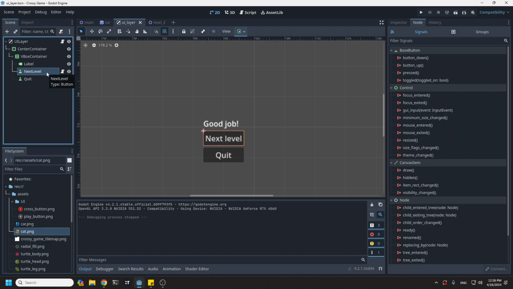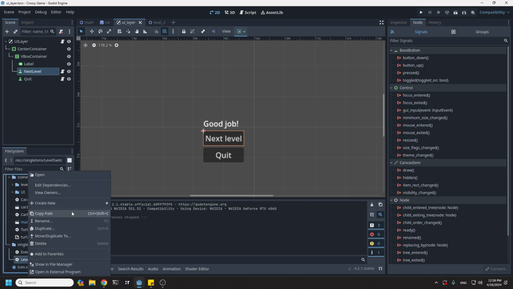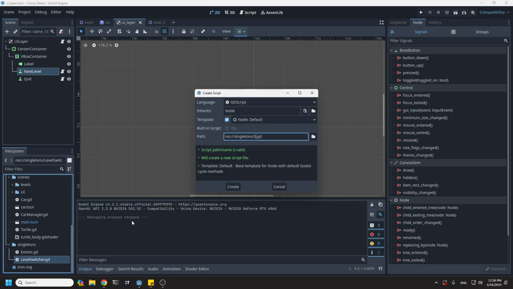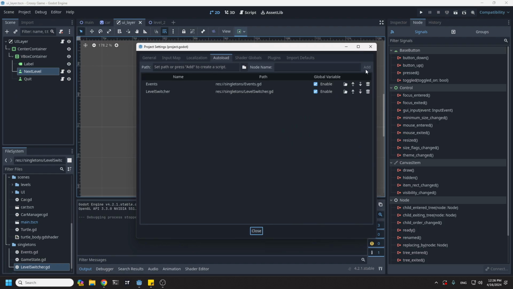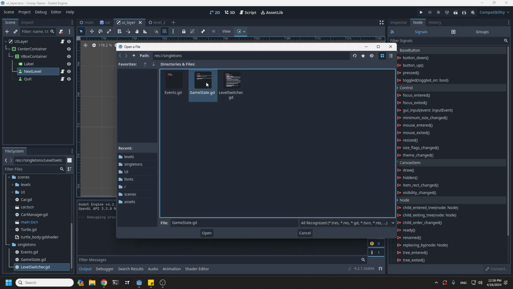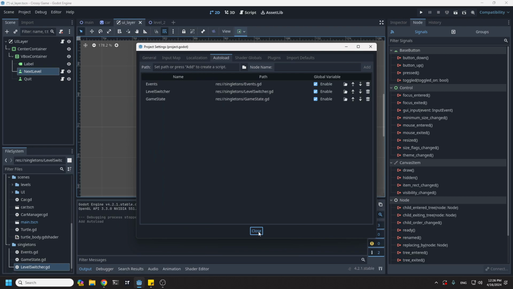I'm actually wondering how to store the levels. Okay, let's go and make one more singleton. Let's go and create something like state, say game state. Let's go add this into the autoloads as well. Done.